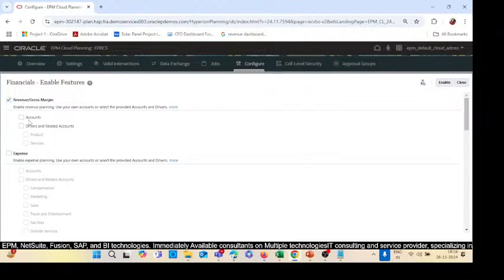So in the revenue or gross margin, I can go with the accounts as well as the drivers and related accounts. When I click on drivers and related accounts, I have product and services. Either I can select both product and services, or if I want to get my revenue from only product, I can only enable product. Let's suppose I want revenue from product as well as services, because suppose I am giving trainings also to the users. That's the reason I am enabling both of the things.